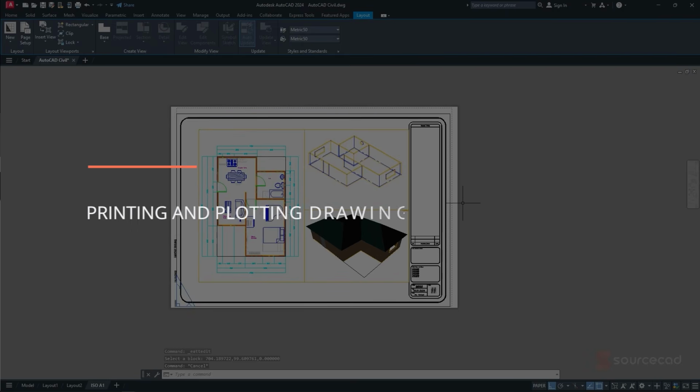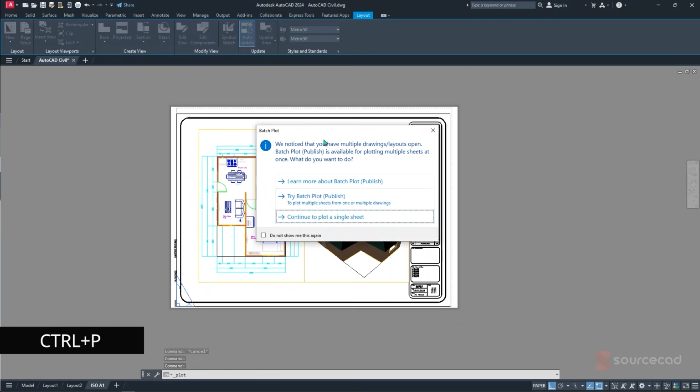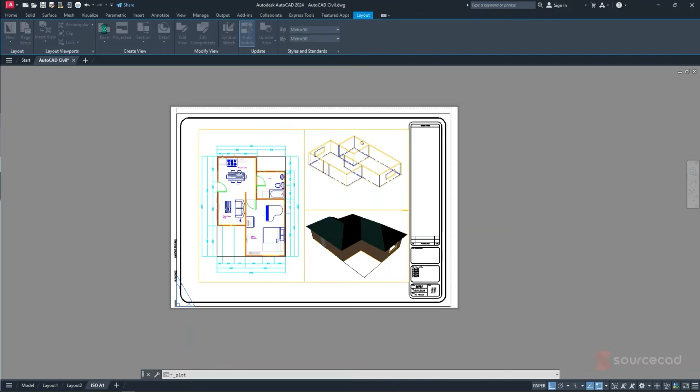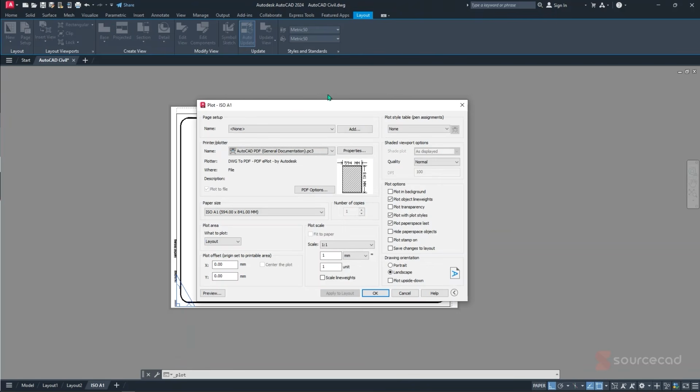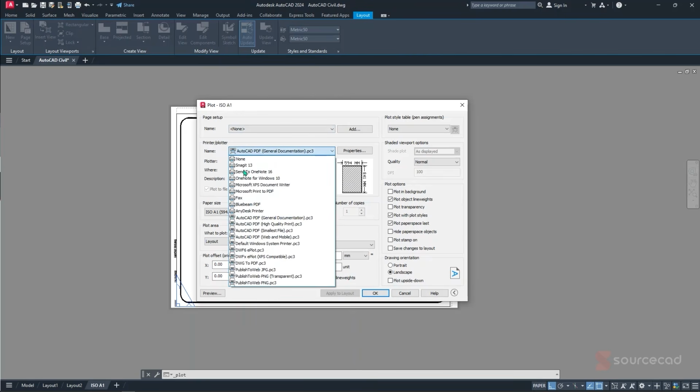And the last option is actually how to export it. So Control P on your keyboard to activate this plotting option. You can plot as a batch, or you can just plot a single sheet. Or alternatively, you can click on this option up here to print. Under that, you can now specify the plotter or the printer that you have. So you can connect to either of these printers, or even a physical printer that you have.